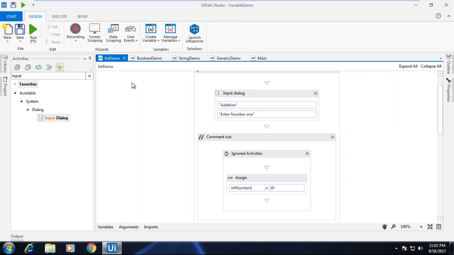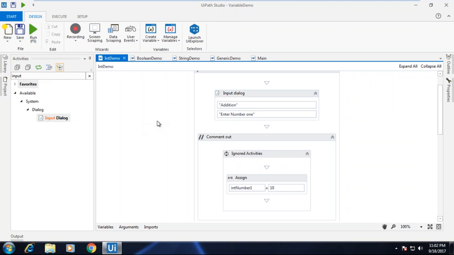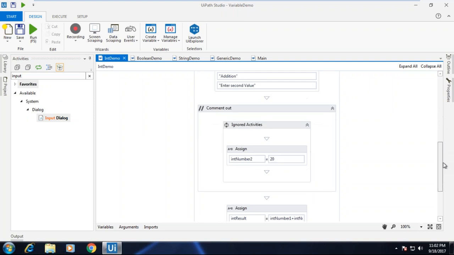So far we have discussed Boolean variables, how to create generic variables, how to create integer and string variables. These are all the important topics when we're discussing variable data types. Tomorrow we will discuss data table and date time variables.